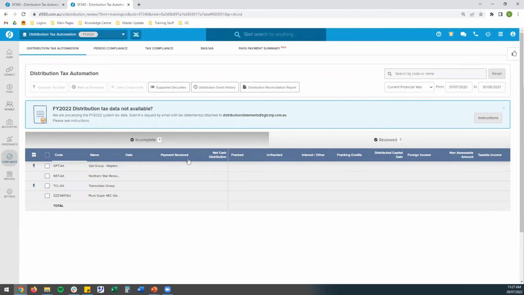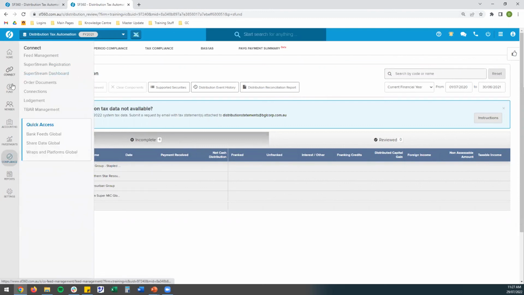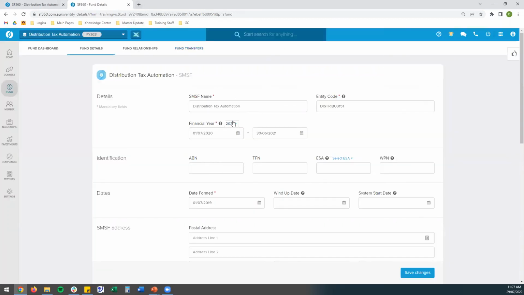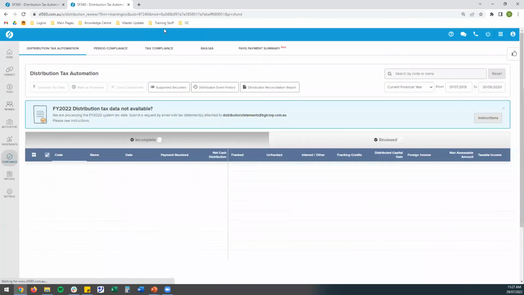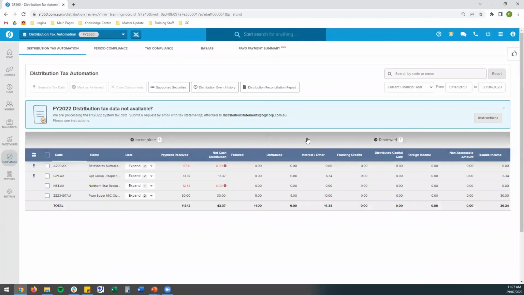However, if you do encounter that error when it comes through on the distribution tax automation screen, then you know what to look for in that particular case. That's just one of the errors that can occur. Otherwise, if you do have any further issues with entering your distribution tax automation components during the financial year at all, do feel free to contact us on live chat or support at BGL and state the error that you might be receiving, and we'd be happy to assist with that and get those entered for you.